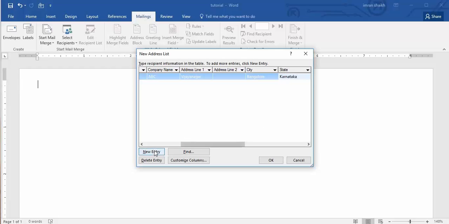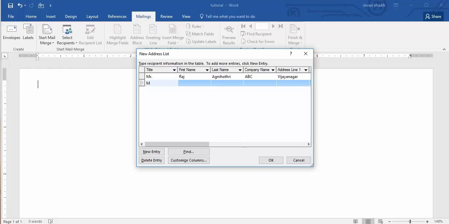I will enter the second entry, Mr. Pramod Kumar. Company name is PQR, Jayanagar, and then city Bangalore. Then I'll press New Entry again, Mr. Sumit.